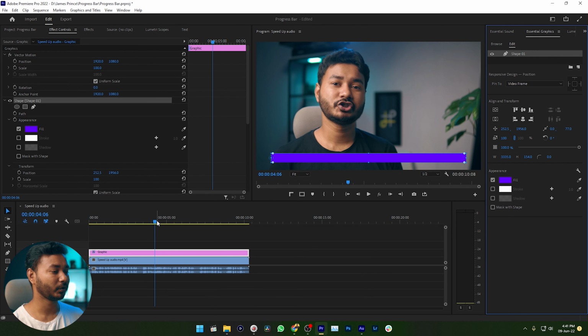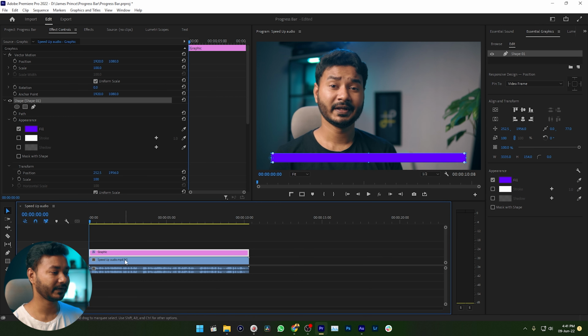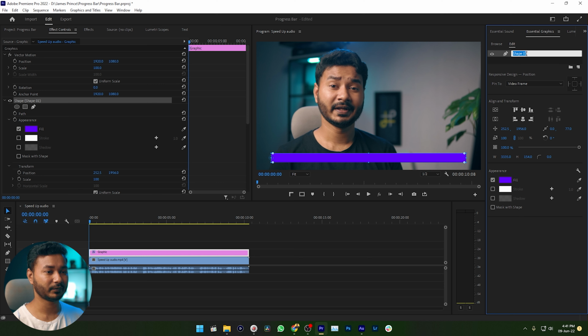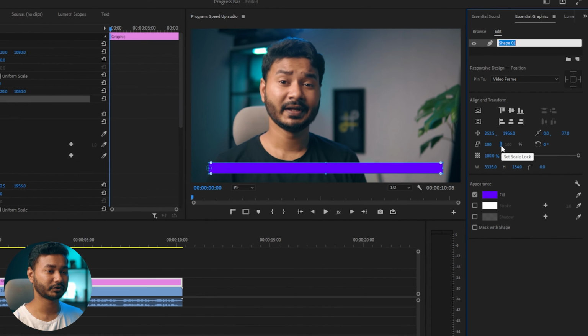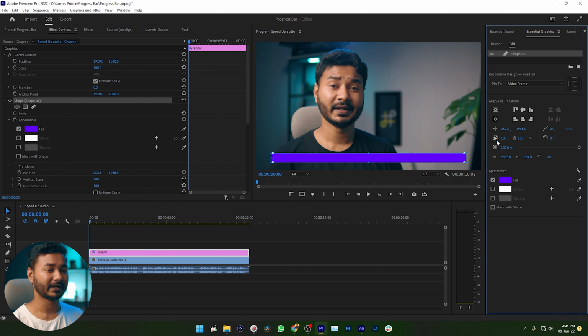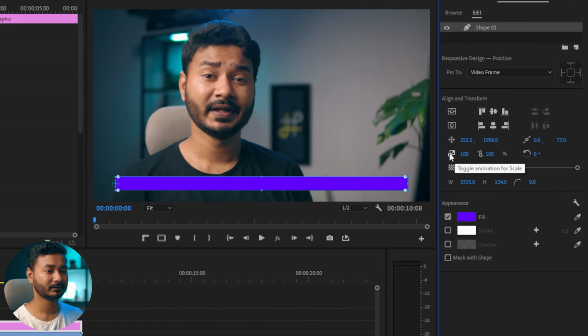Here the fun part begins. Now we are going to animate this rectangle so that it acts like a progress bar. To animate it, I need to go to the beginning of my progress bar section, then go to the Essential Graphics section, select Shape 1, and deselect the scale lock option. Just deselect it. Now enable animation, toggle animation for scale, just click on that.